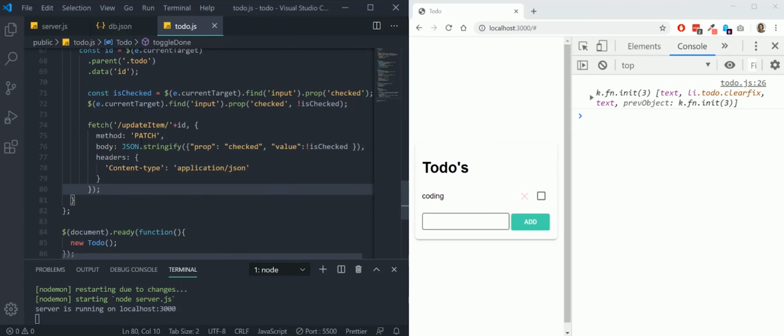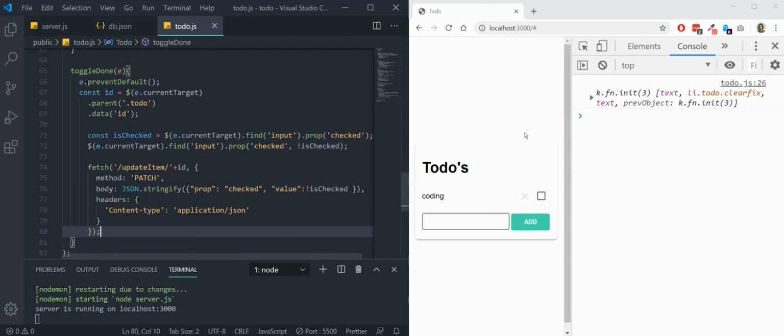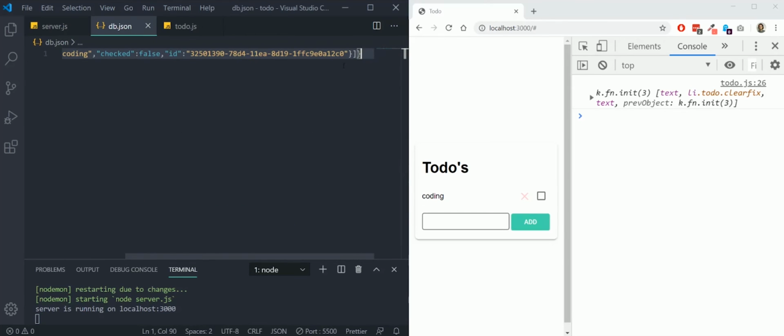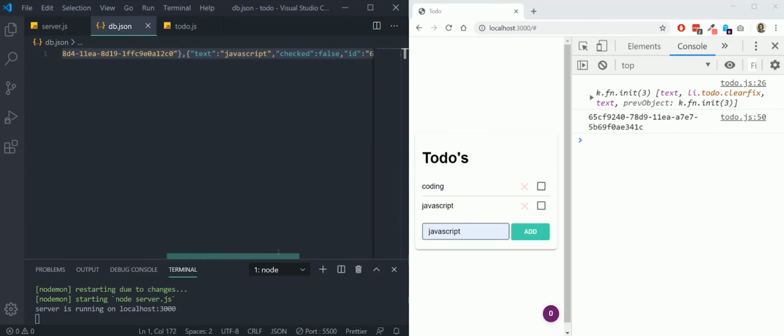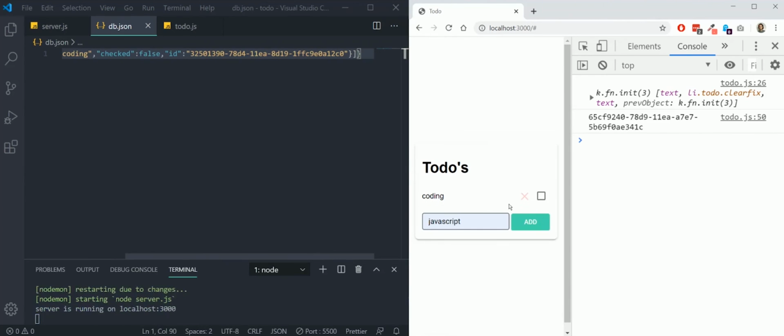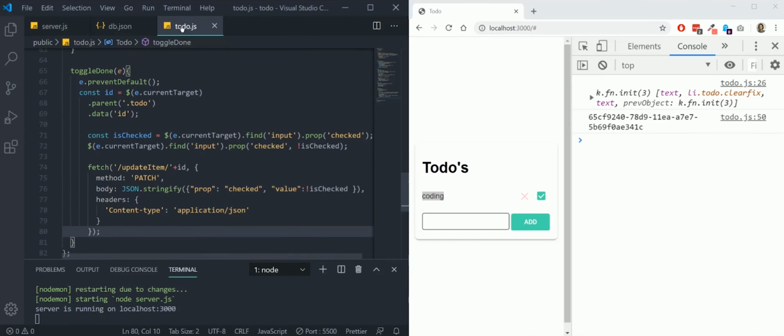All right, so let's test everything one last time. So we have coding, yeah, JavaScript. I can add a new task and it will be added to my db.json. I can check it. The property will change. I can delete it. It will be removed. So everything seems to work, except my class isn't adding anymore.